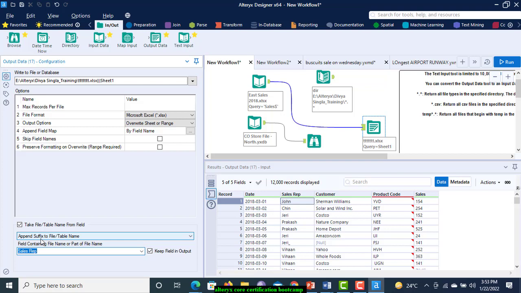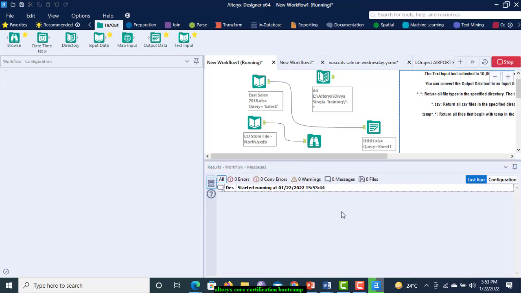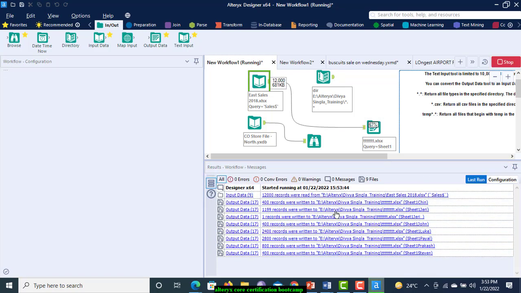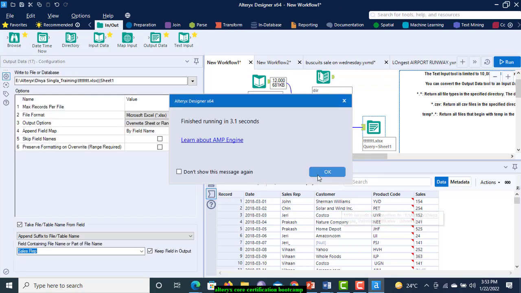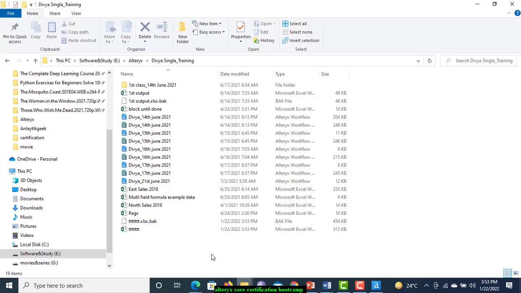Suffix and prefix you understand, right? So suffix sales representative. That means John, this is one of the sales representatives. Then one sheet will be sheet one dot John, and then sheet one Gene, because we have selected append suffix to the file. Now let me run it and then you see what output is coming. Now we'll go to this one.